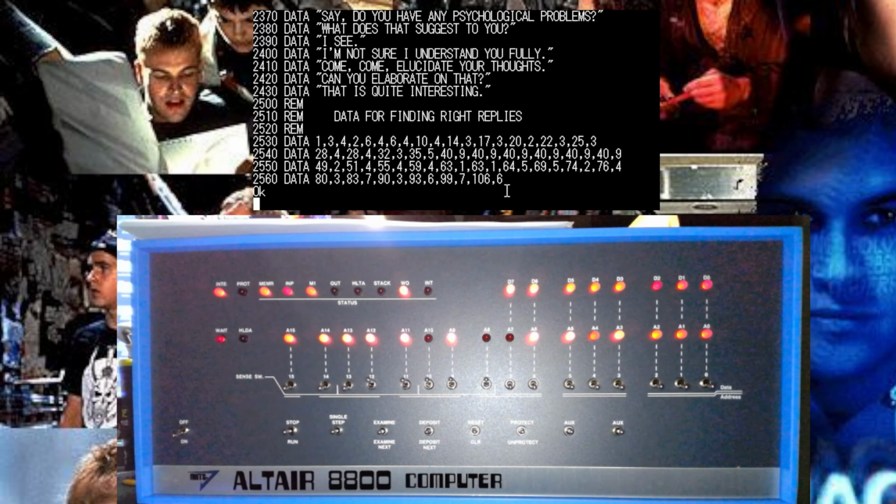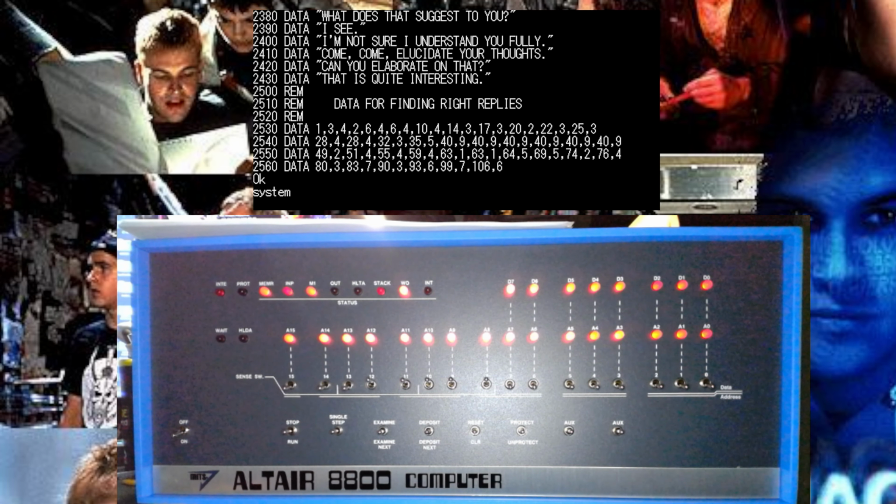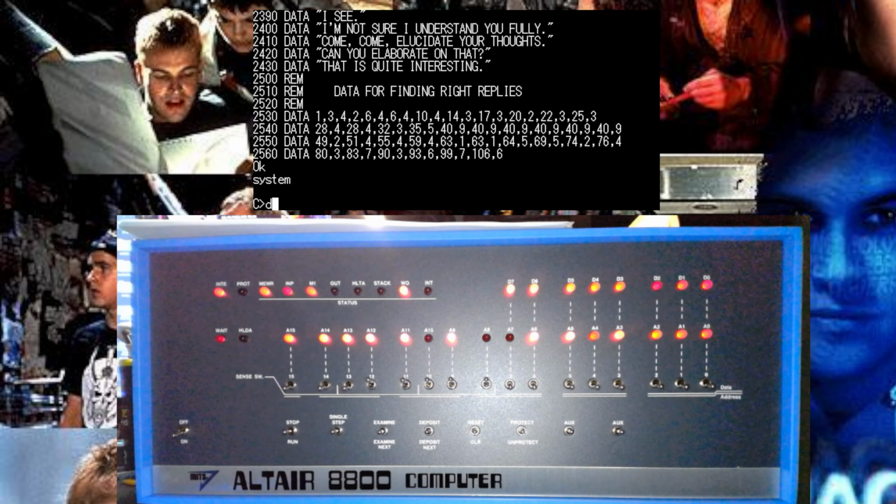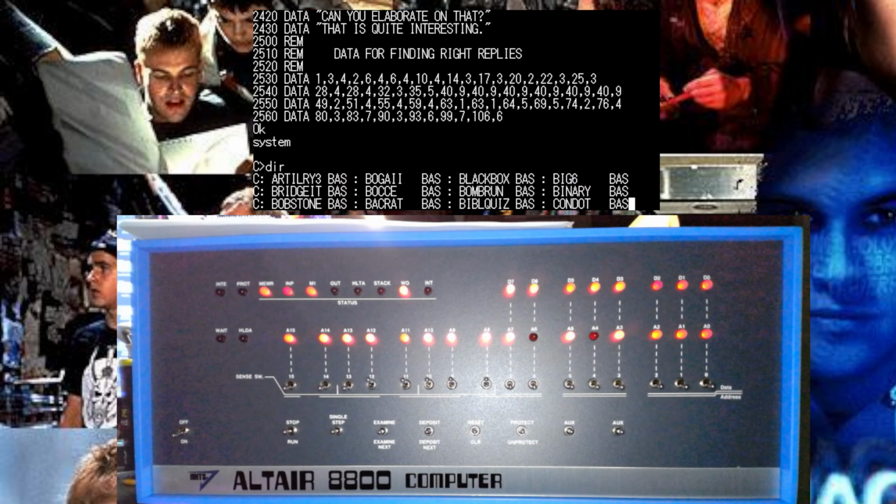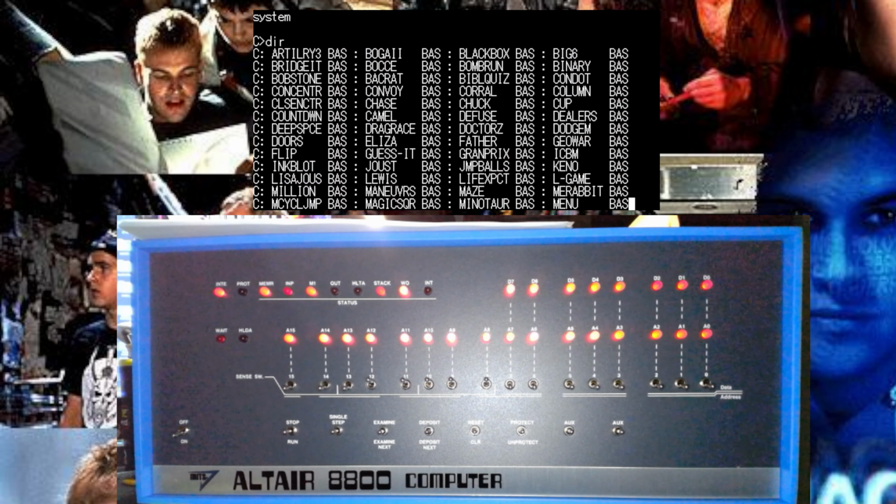Like, what the hell happened there? Go back. System takes you back to the operating system, the CP/M operating system. So there we are. So that is cool.